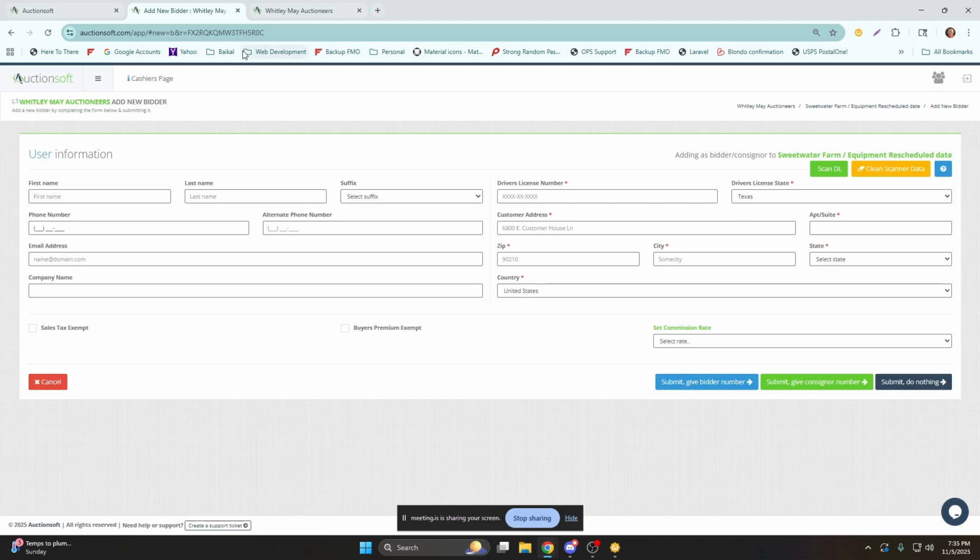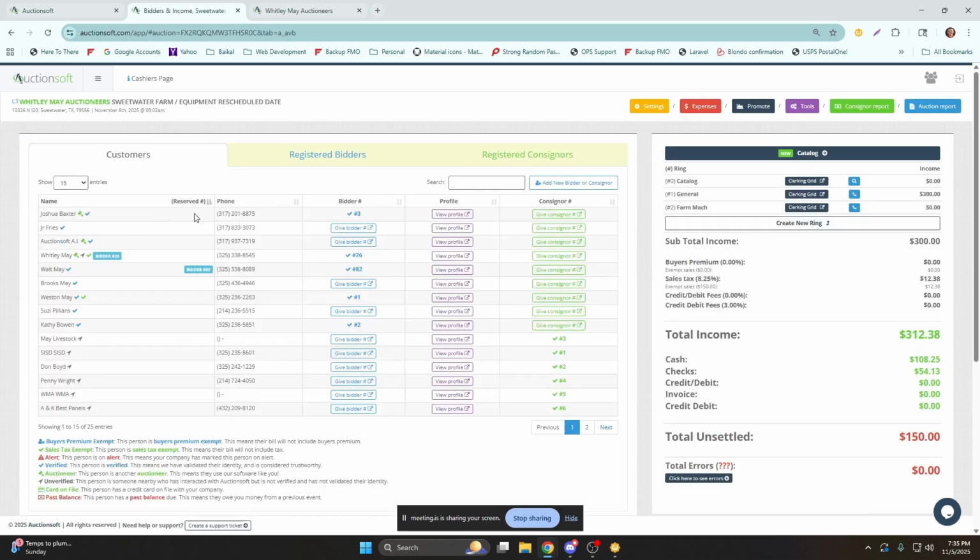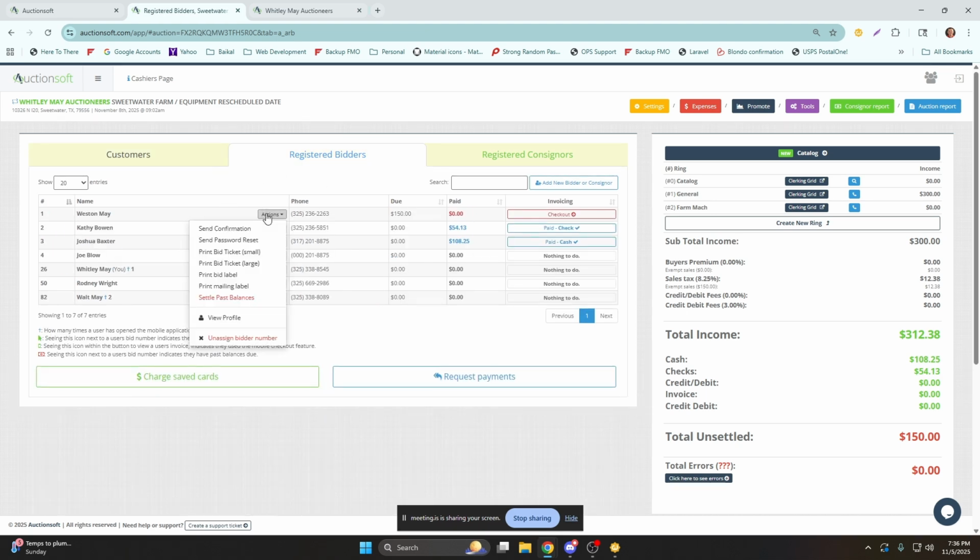So now let's cancel this and go back. Next to the name, this is a person that's a permanent number. So let's say you add somebody and you get that blue box that comes up here. Actually, I'm going to show you this. Under registered bidders, there's all kinds of tools here. You can get to their profile here. You can reprint their bid card. You can resend their confirmation. That is what gets sent to their phone so they can watch it. Or you can unassign.